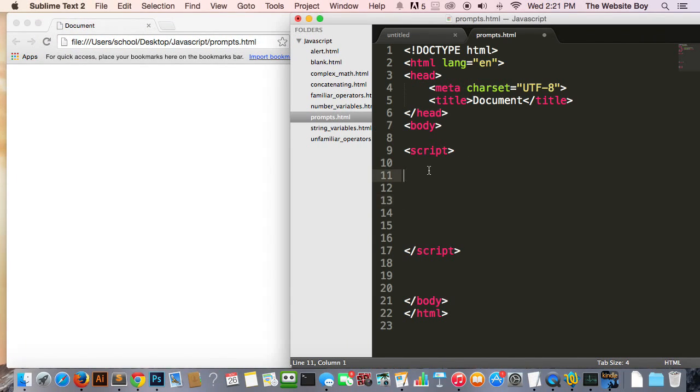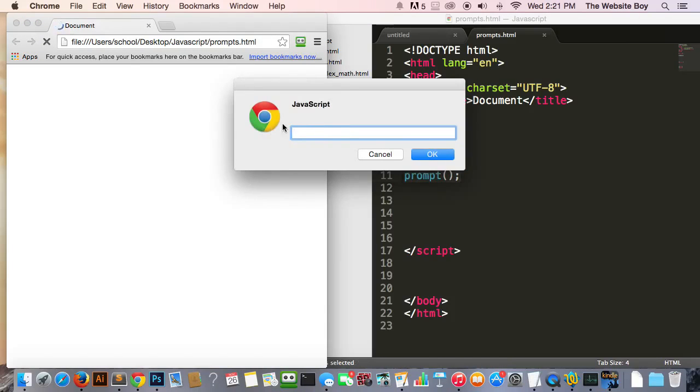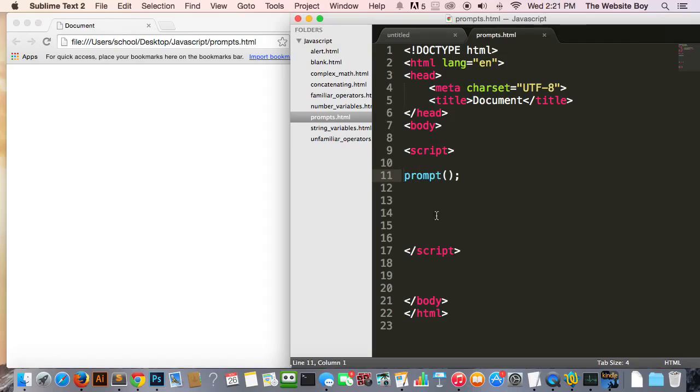What I want to do in here is create a prompt function in JavaScript, and I'm going to show you what that is in a moment. If you refresh here, you get a box with a text input that you can put values in. What this prompt is supposed to do is grab the value and save it in a variable. But if you don't put a variable, it won't do that. You need to actually declare a variable before you do that.